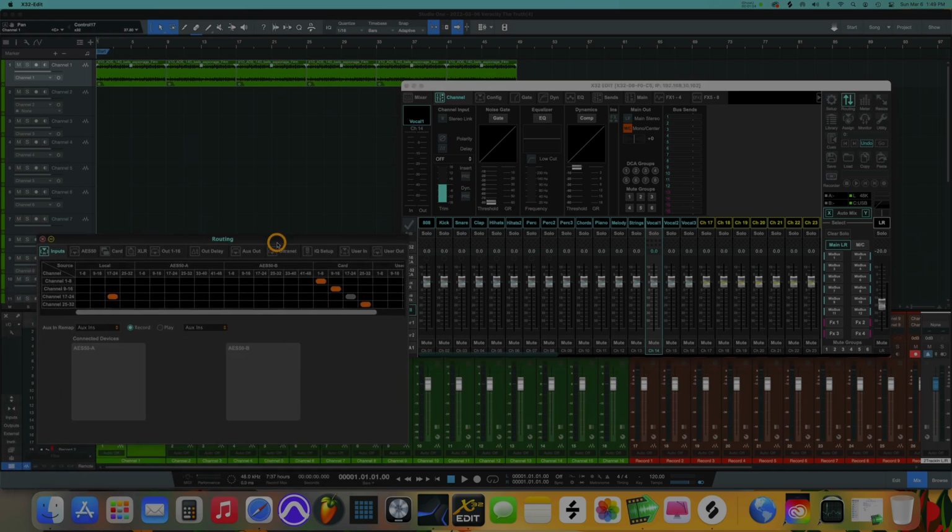So for inputs, right here in routing, I'm using local 17 through 24. That's where I'm going to get my phantom power from. But this tutorial really isn't for recording. Let's just say you already have recorded and you just want to mix using the effects.